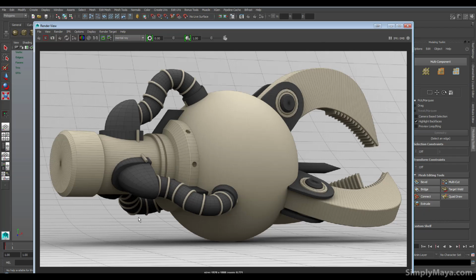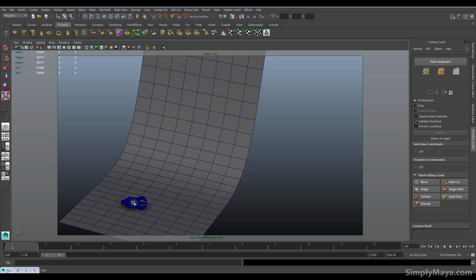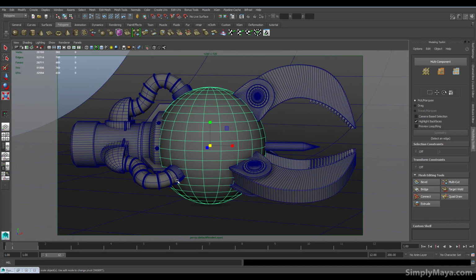So, regardless of what you put in the background, or even nothing at all, I want to show you the technique for getting a wire on top of an ambient occlusion render like this. The first thing we need to do is apply a material to our object.